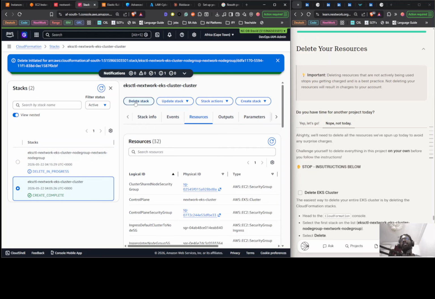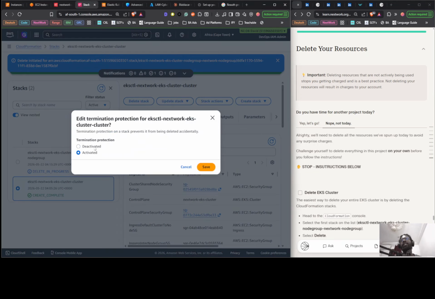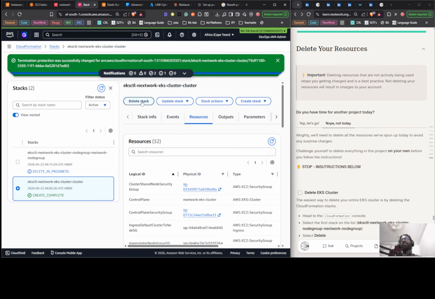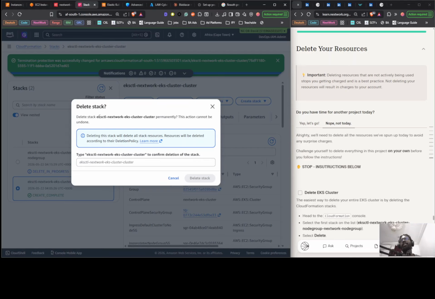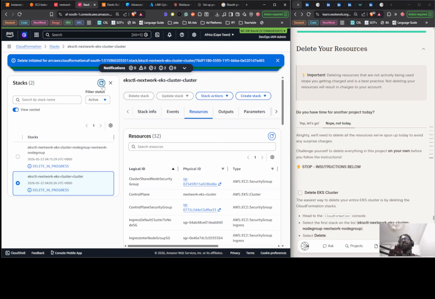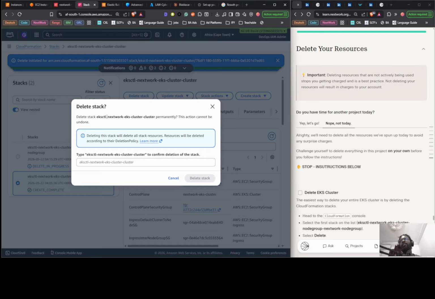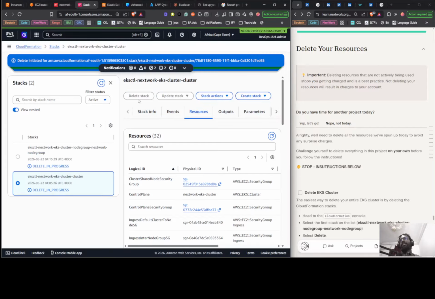And then I'll come back here and do this as well, same. And then finally delete the stack permanently. Refresh, refresh. Yes, delete yourself permanently, like I said.